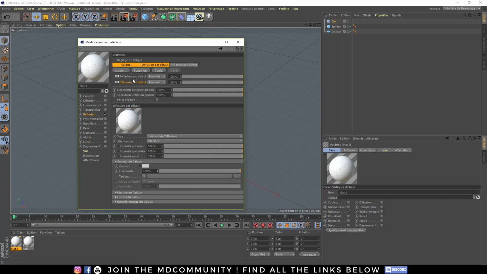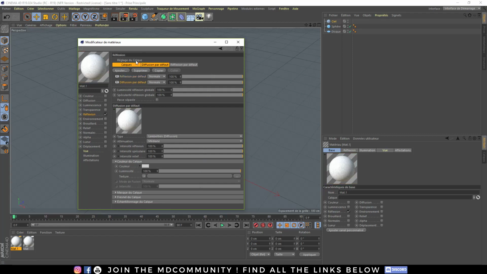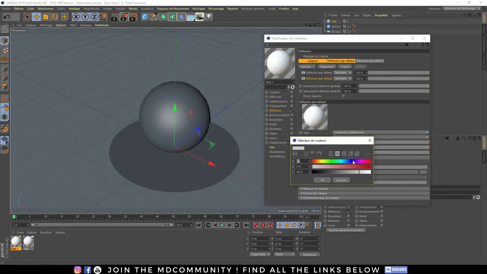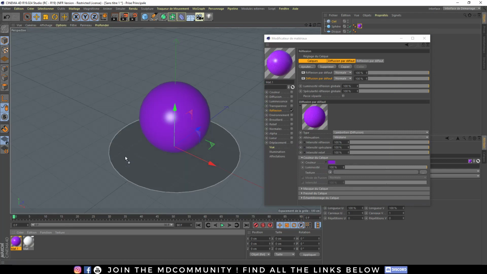So in reflection you have a default diffusion with a Lambertian. It's a nice way to have your color, and you have here a Beckmann to have your specularity. So if you want to change the base color, the diffuse of your sphere, you just have to change this color here. So for example, I will use this kind of color and I drag and drop.